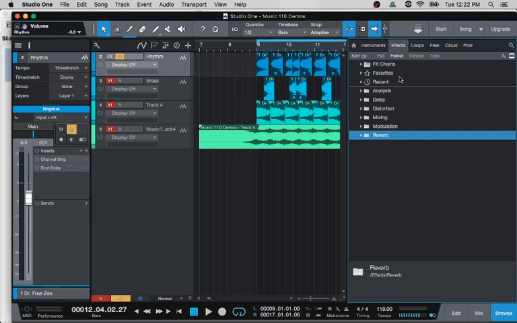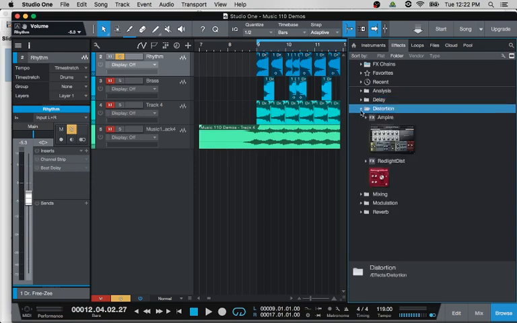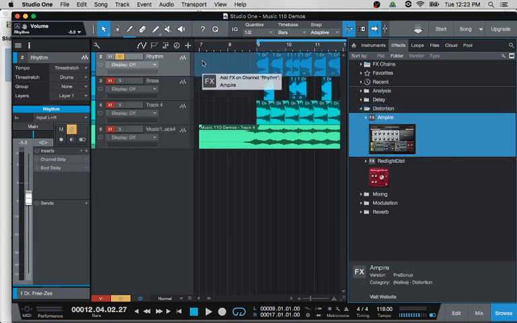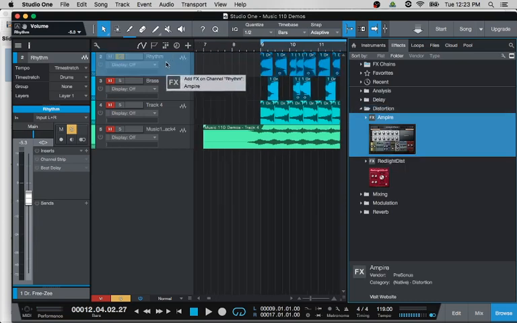So what you would do is, let's say I wanted to add this Ampire effect to my rhythm track. All I have to do is drag and drop this Ampire effect over to my rhythm track. I can do that either by dropping it directly onto the track, or I can also drop it over in here.